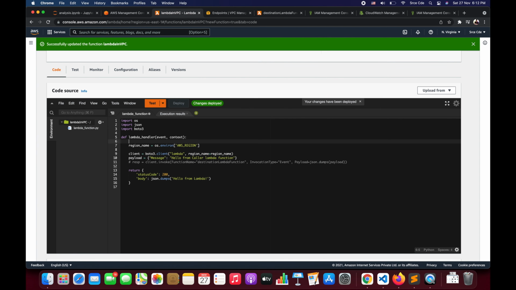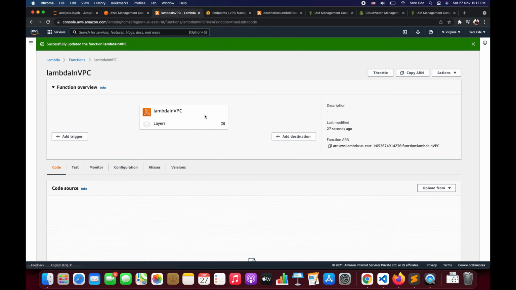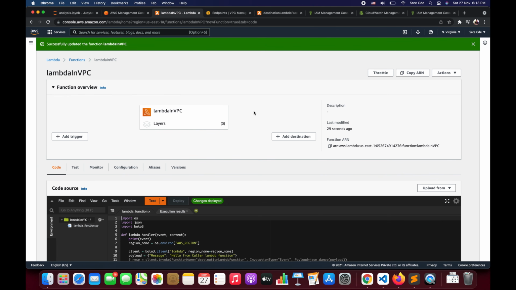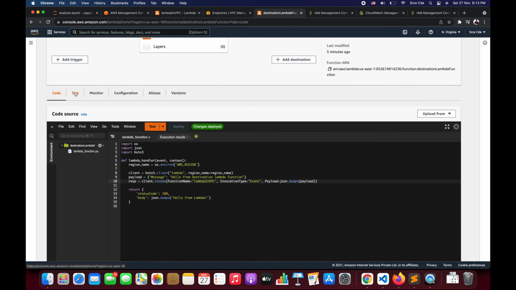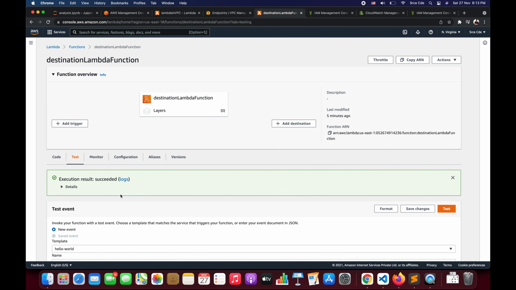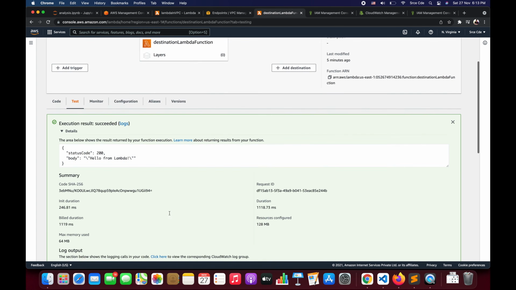And here let me say print event as well. While the lambda function is being updated, we cannot make another change and deploy it. Okay, so now we can save this and say deploy. Again it will take some time, and now the lambda function is updated. Now we can go back to the destination lambda function, click on test and say test again. So now as you can see, the invocation is successful.